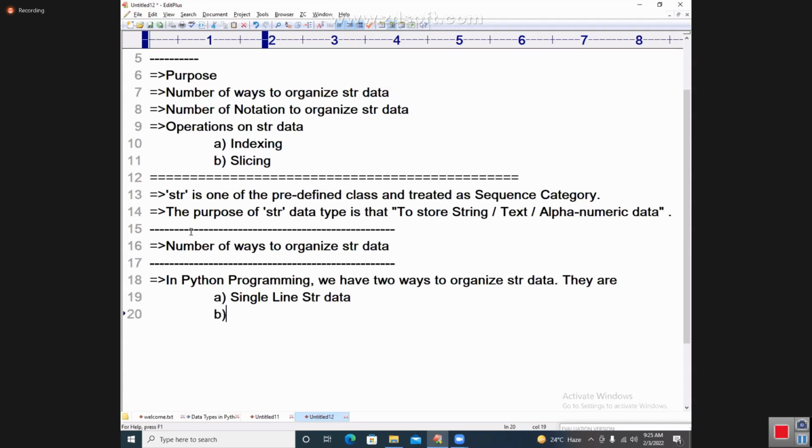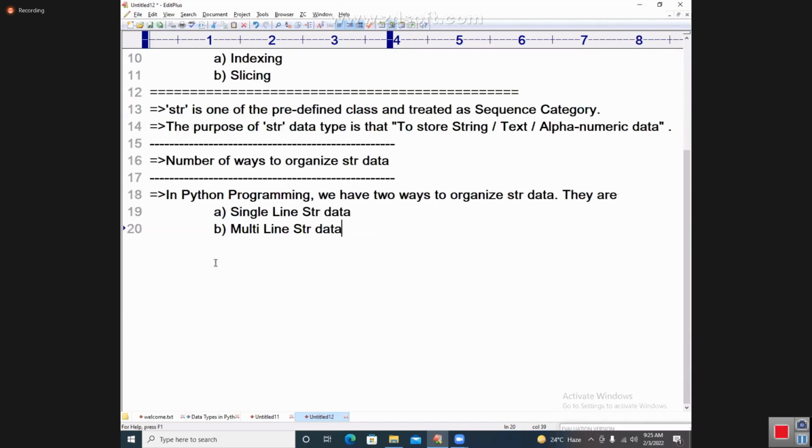And next, B is called what? Multi-line string data, multi-line str data. In Python programming, we have two ways to organize str data: single line string data and multi-line string data.